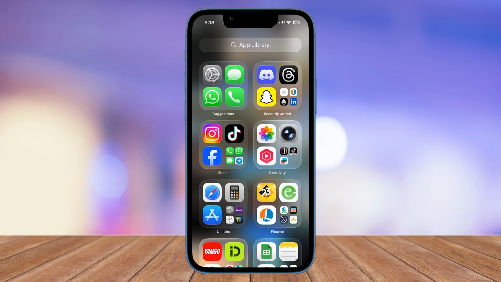In this video, we're going to be talking about how to check the activation date of any iPhone. So let's just get straight into the video, shall we?